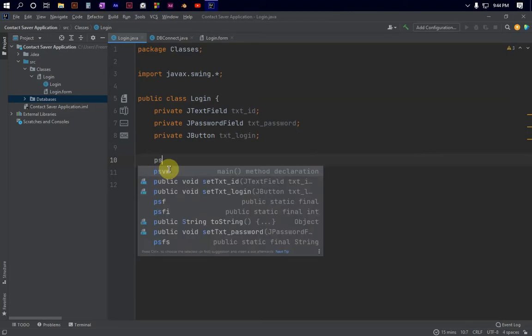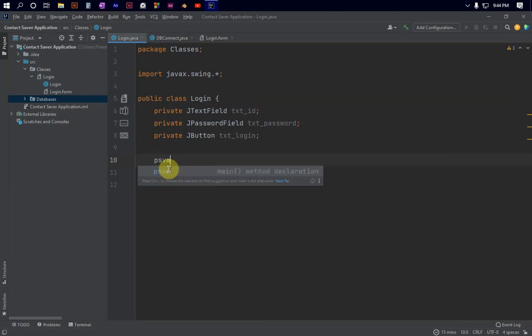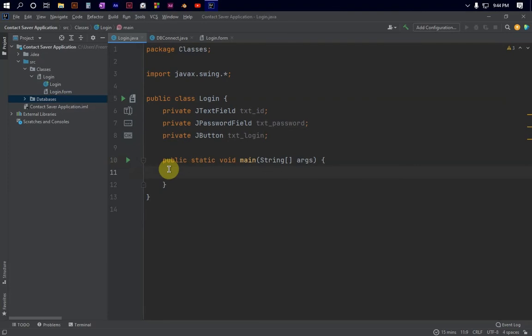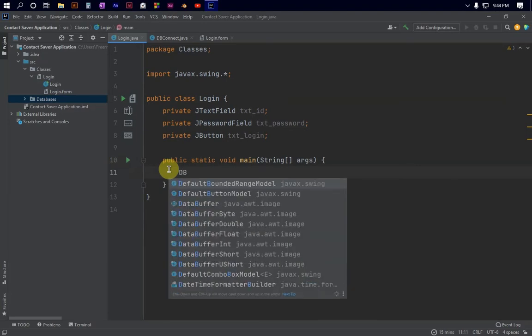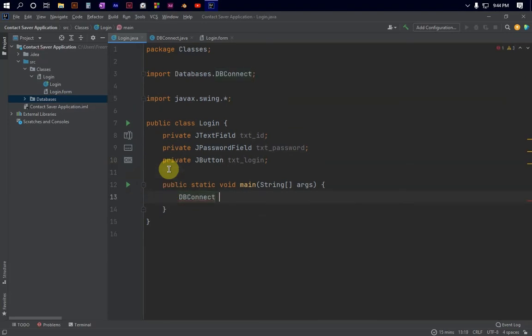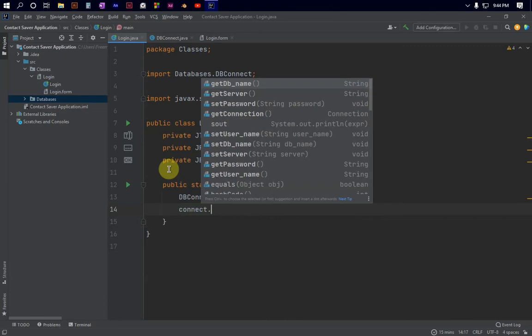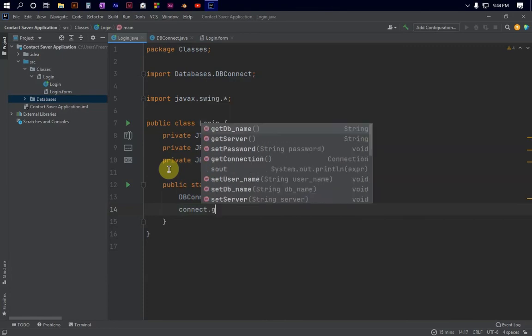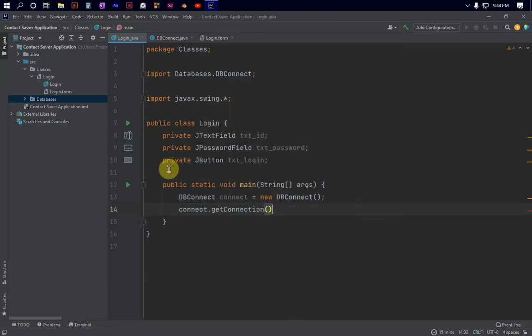We can just say psvm, and then call the database DBConnect, and then okay, let us initialize it because we have a constructor on that side. So let's initialize it. Connect as a new DBConnect. Yeah, because we have a constructor. And then you can just say connect dot get connection, something like this.